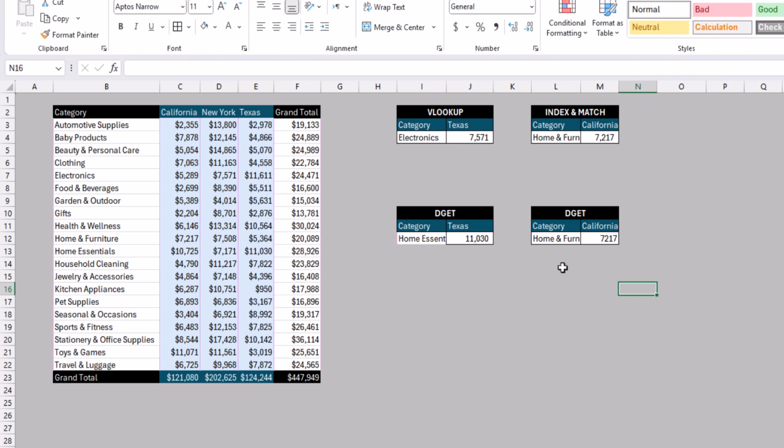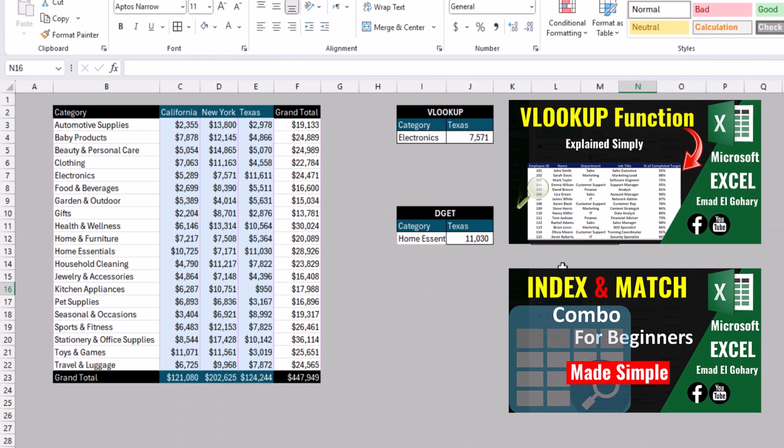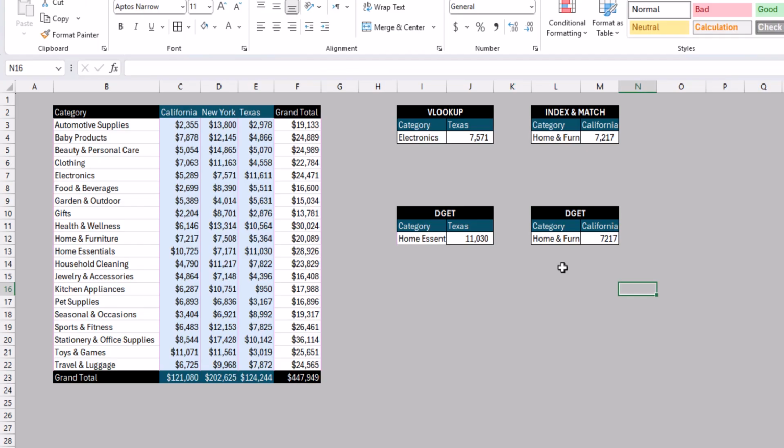So till now the DGET function can beat the VLOOKUP in a specific point, which is the dynamic result, and be the same result and being dynamic at the same time as the index and match. By the way, the VLOOKUP and index and match we already explained before in these videos. I'll keep the link of these videos in the description below. You can check them if you need any information about it.